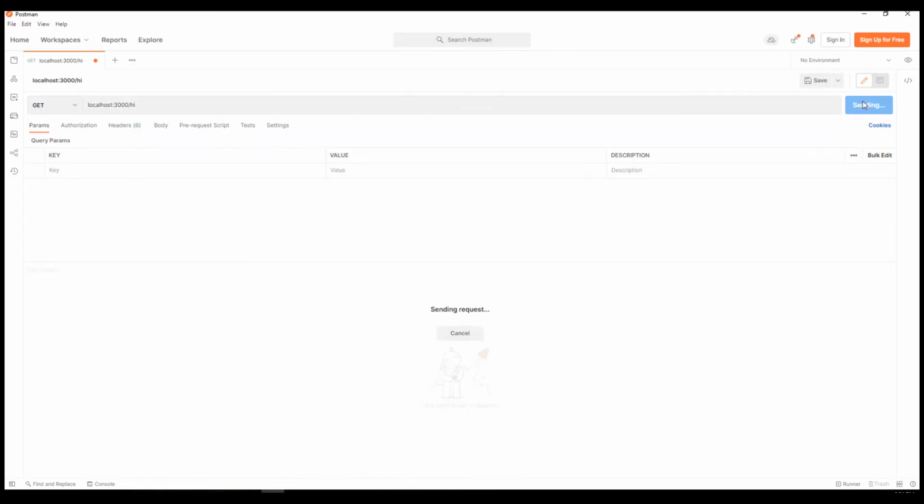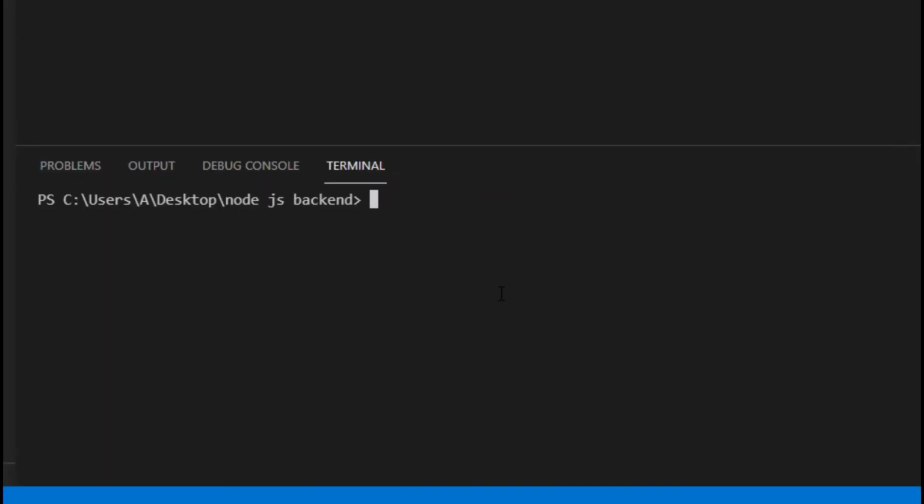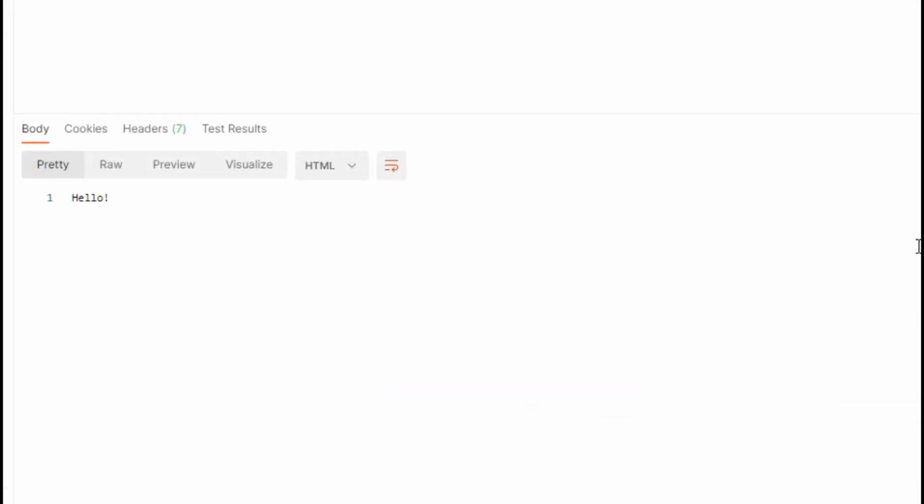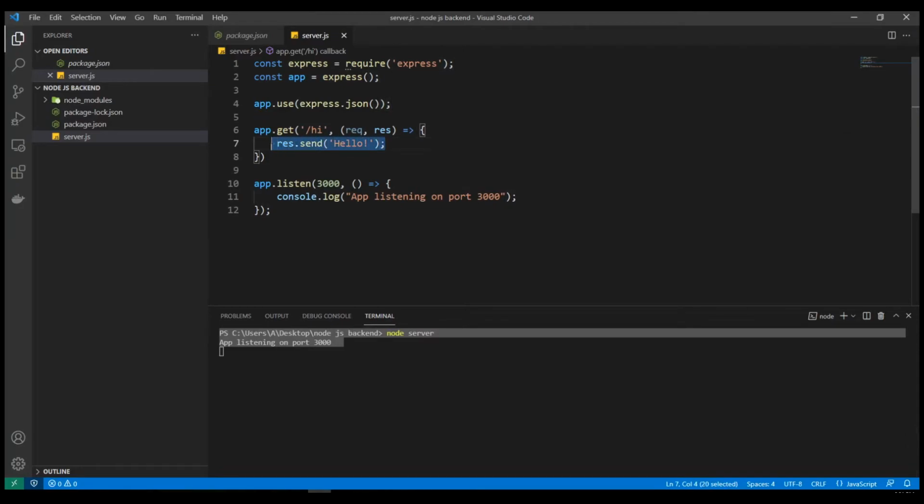And now if we try to run it, it won't work because we're not running our application. We would have to type in node server again and run it. Our app is listening on port 3000. Let's go back to Postman and hit send. And as you can see here at the bottom, it says hello, which is the response that we specified.